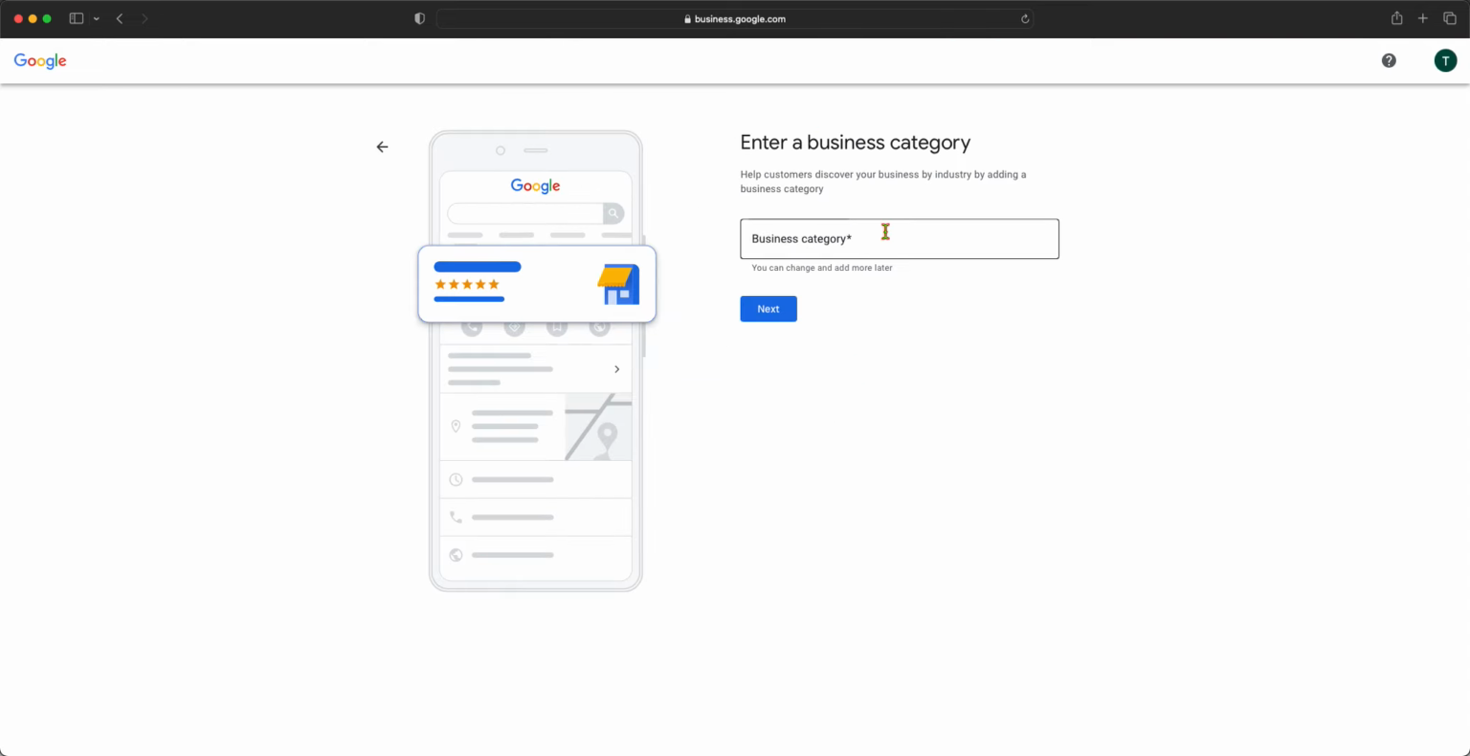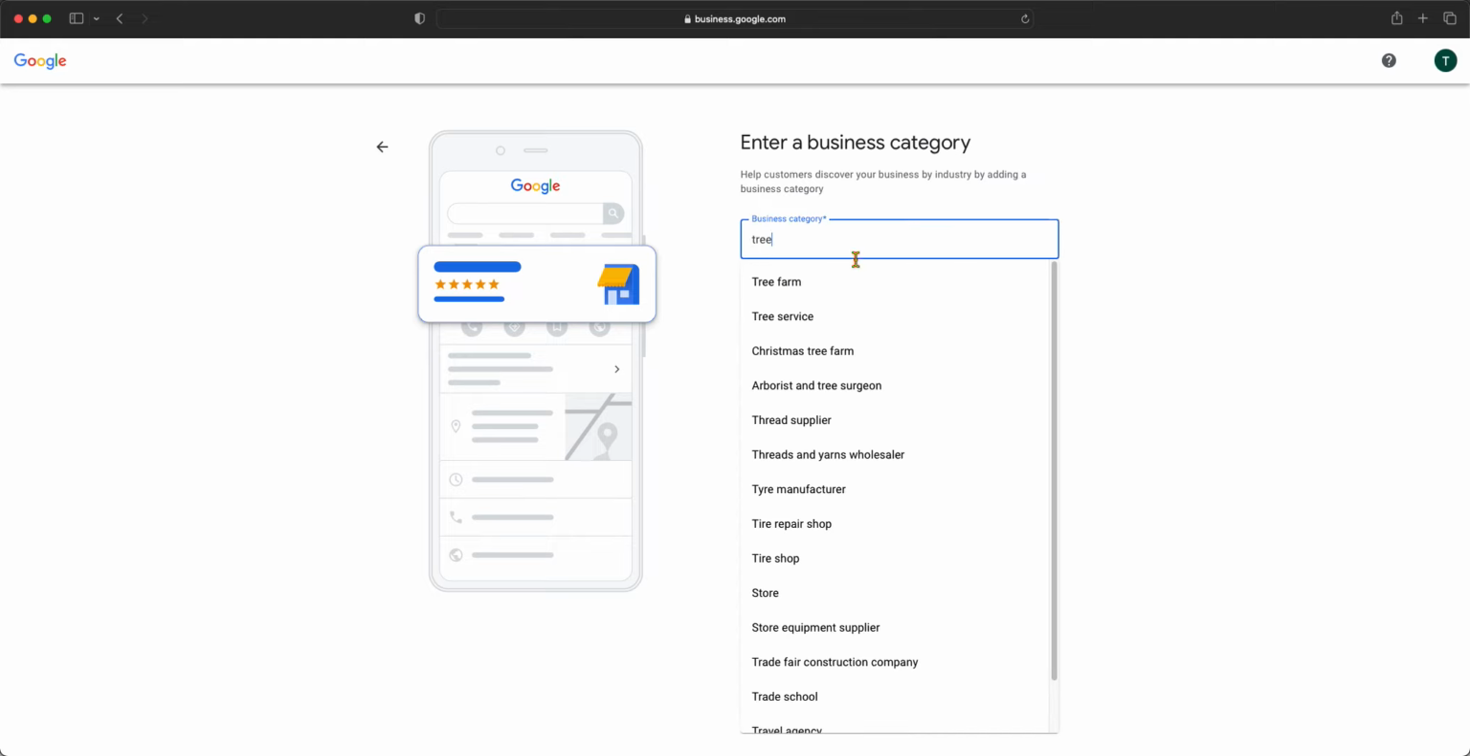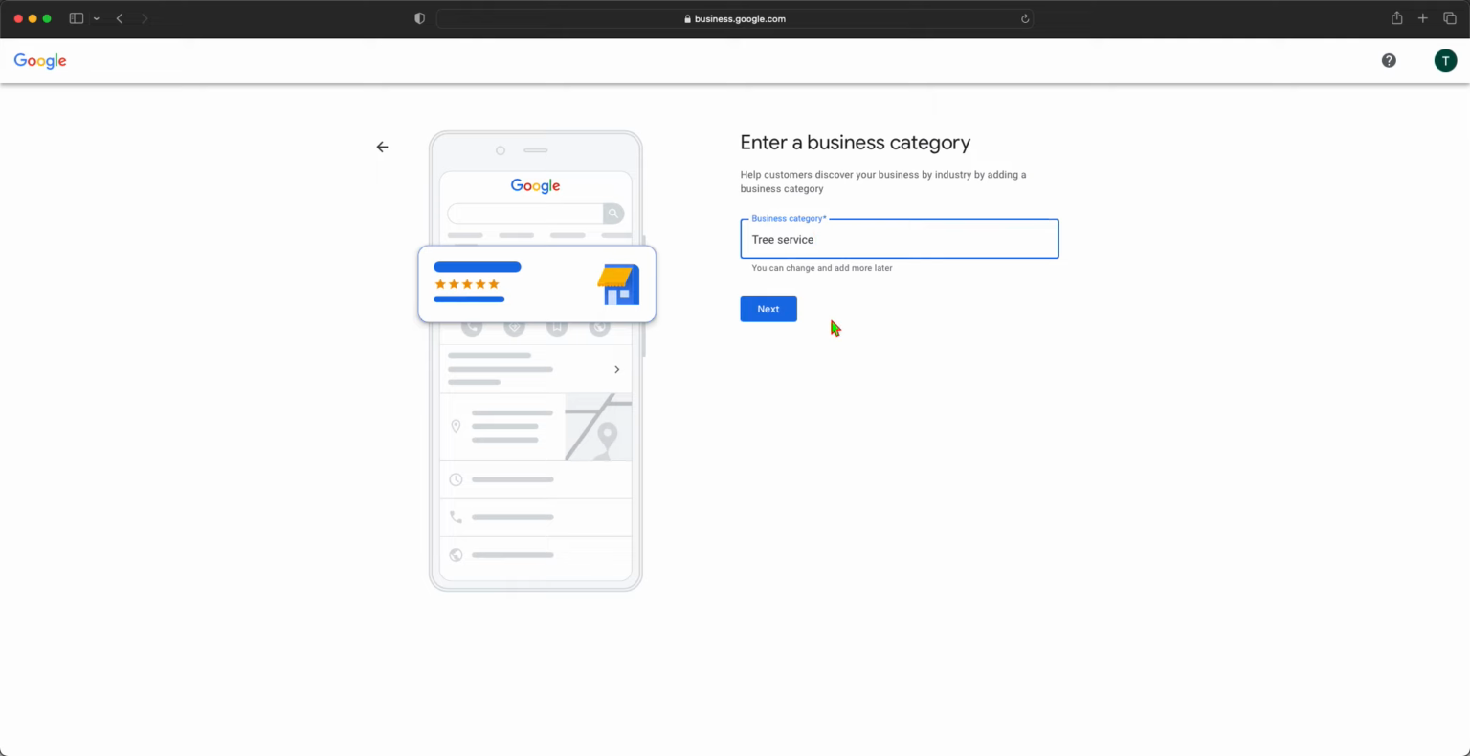Business category. I'll provide a link to Google's site where they list all of the business categories so that you can have that as well. Sometimes it's just a little trial and error. But for this example, let's see, tree. Tree service fits our business category. We're Todd's Tip Top Tree Service.